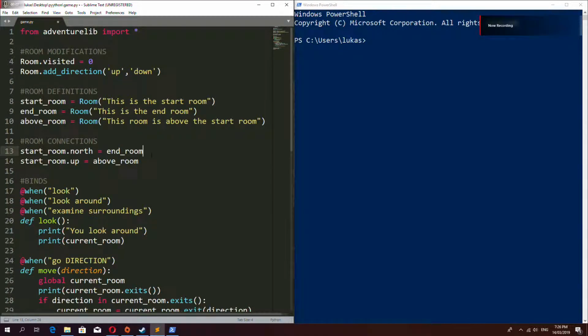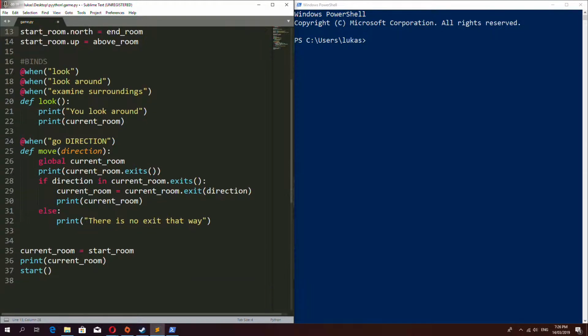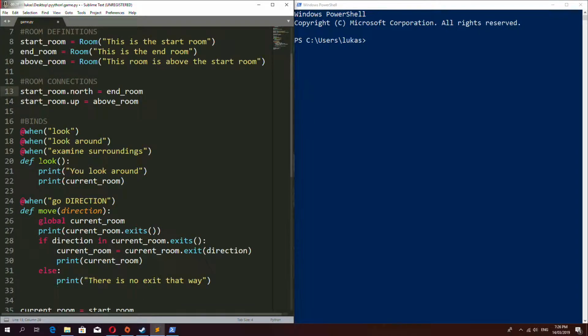Alright, so in this video we are going to continue with the Adventure Library tutorial. So we finished off adding some room definitions, room connections, and talking about looking around, key binds, word binds, move in directions and so on. So there's a few other things I want to add here.